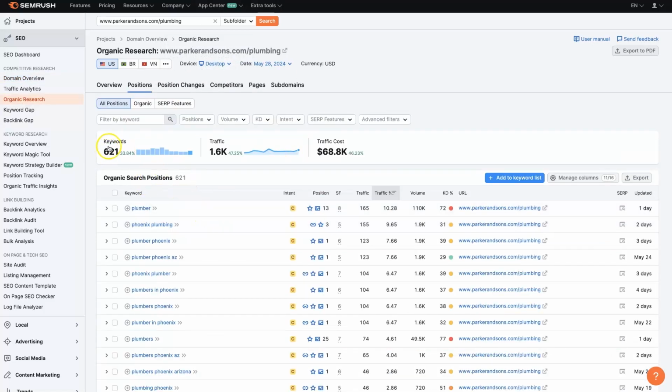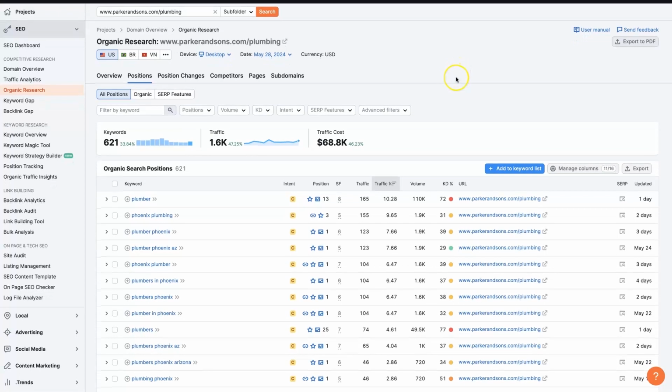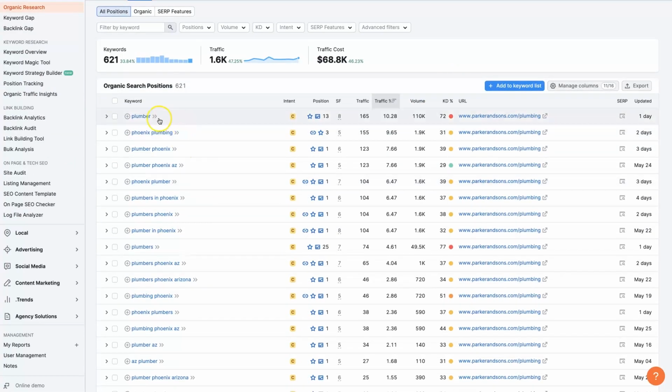So we can see that this page is ranking for 621 keywords. It gets about 1,600 searches or clicks per month from organic searches. If they were to pay for that traffic on Google Ads, it costs them about $68,000 per month just to get that traffic from Google Ads. And they're ranking for a whole bunch of different terms here.